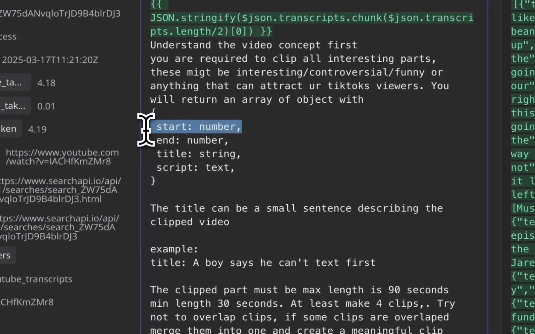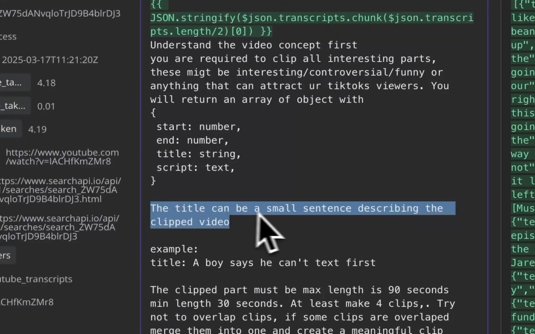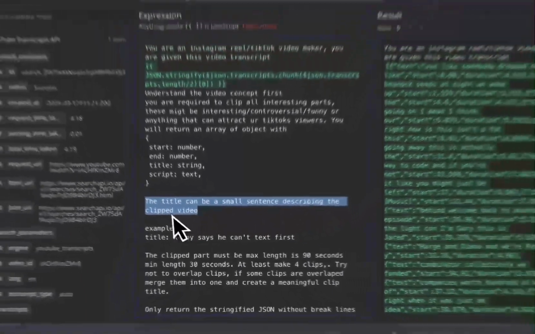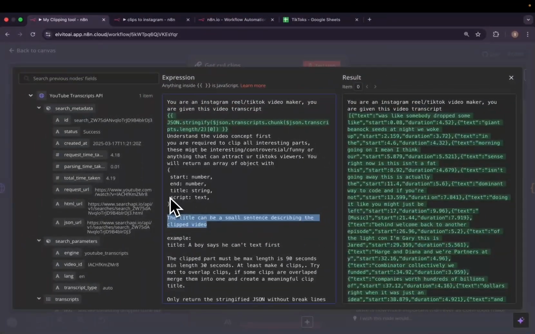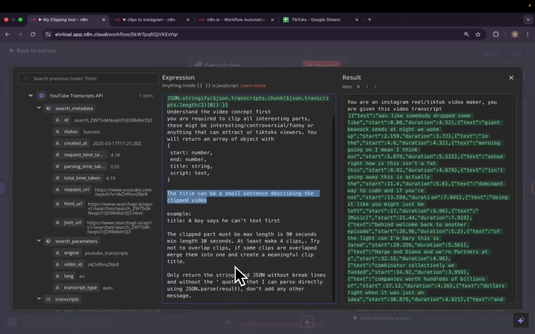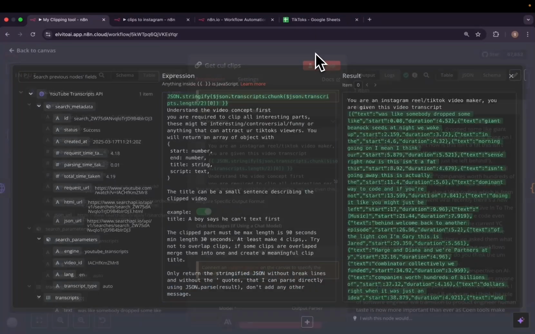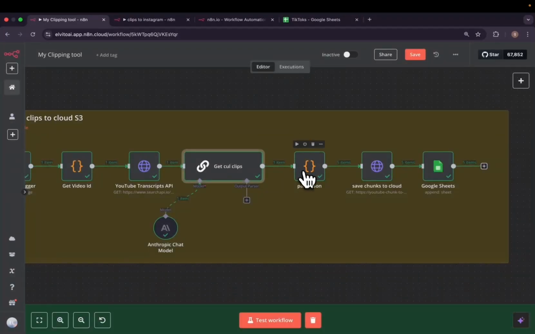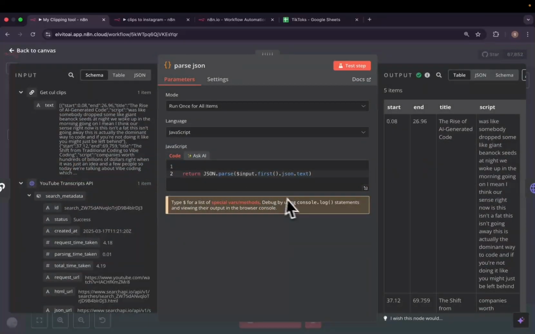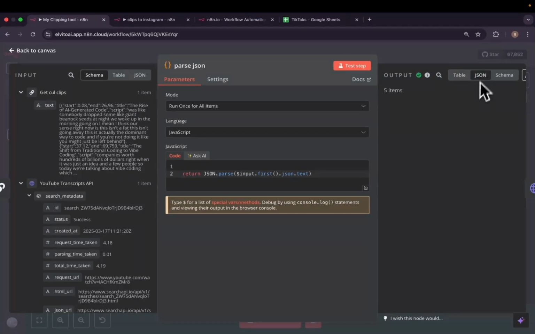Basically, for each clip, we need its start seconds, its end seconds, the title, which will be the caption. The title can be a small sentence describing the clip, and the script. I give it an example. A title: a boy says he can't text first. Yeah. So I also told it to only return the JSON, and after returning the JSON, we parsed it, and basically this is our result.